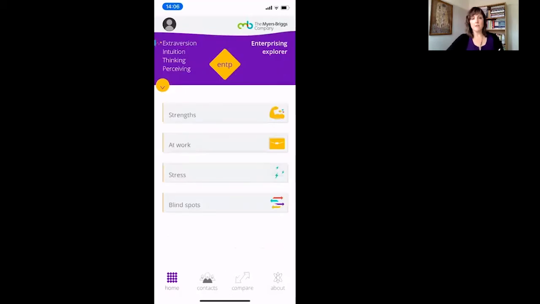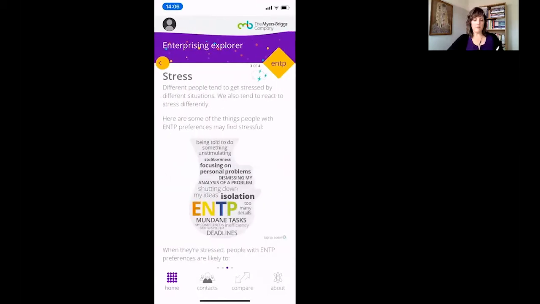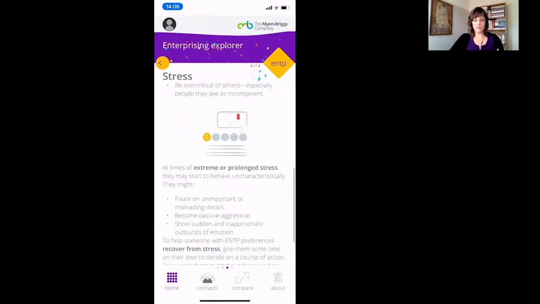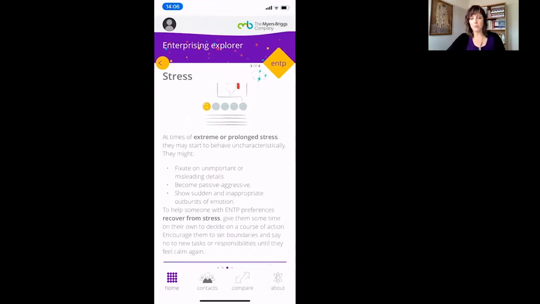And then in this looking at the stresses and so on section, I got them to look at the stress section of the app, which also provides information about how people tend to respond under extreme or prolonged stress. And what I invited them to do was to share real examples with each other of behaviors that others might see in them when they're experiencing stress.